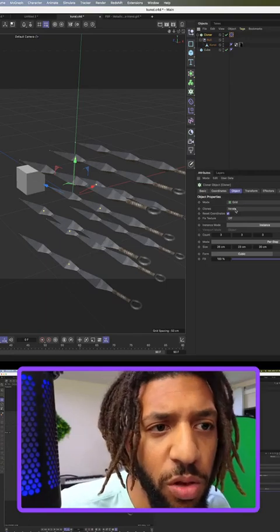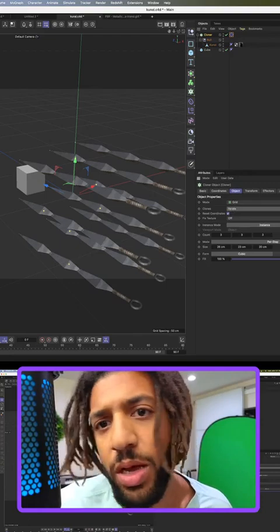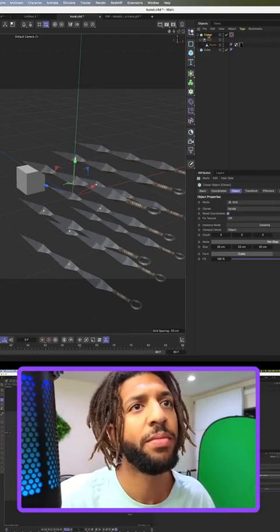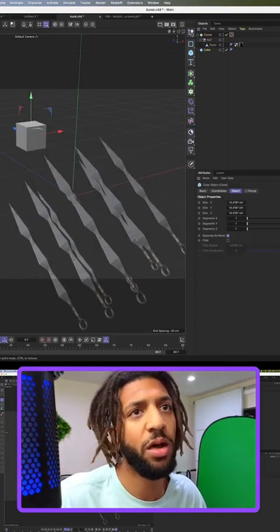I was thinking we were going to do clones. What if we do, instead of instance, what if we do multi-instance? Does that do anything? Let's try that. Nope, multi-instance does not work.